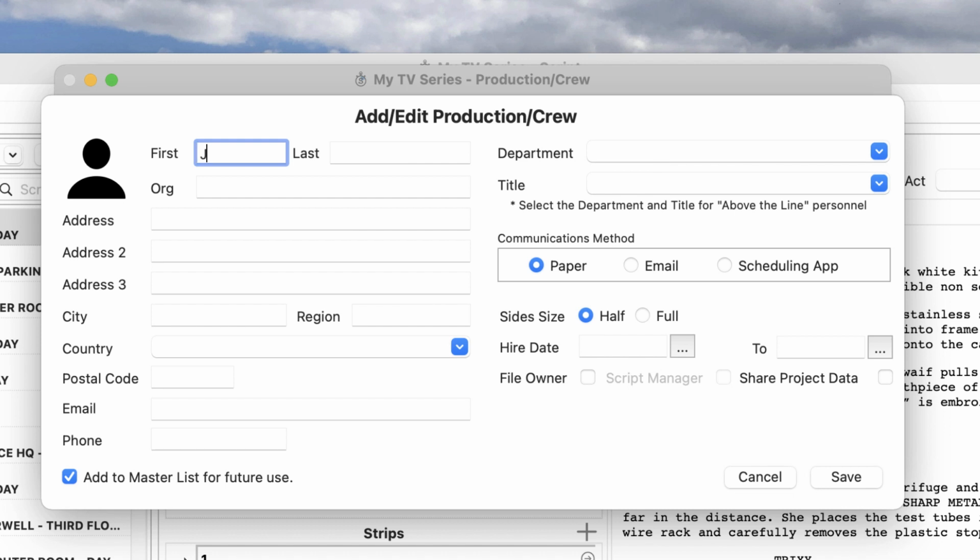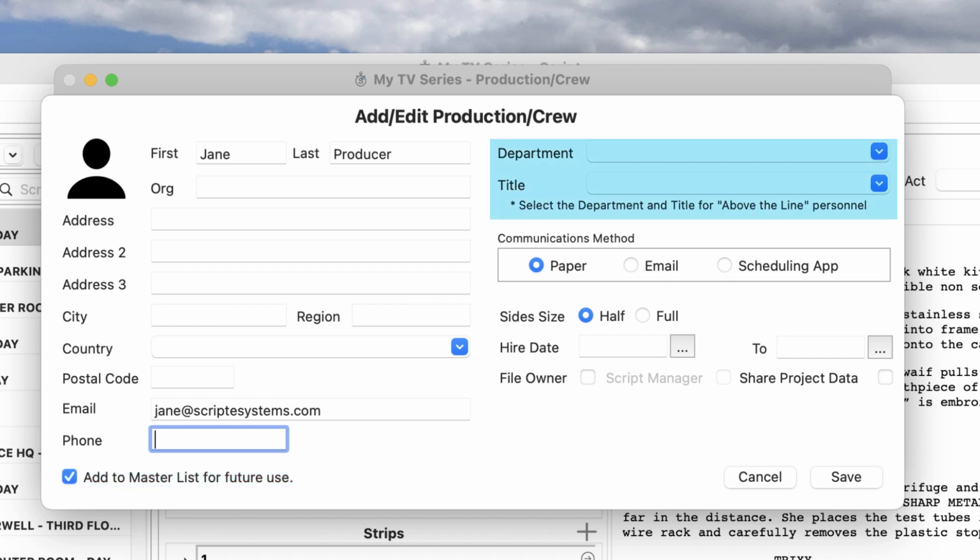You have your basic contact information to fill in. I'll fill in their name and email address. Notice this checkbox. This is what I mentioned before. Leave it checked if you want to add this individual to your master list. Over on the right, you can select their department and title within that department. Only select them if they are above the line. If they're not above the line, you'll select their department and title when you add them to the appropriate unit or units.